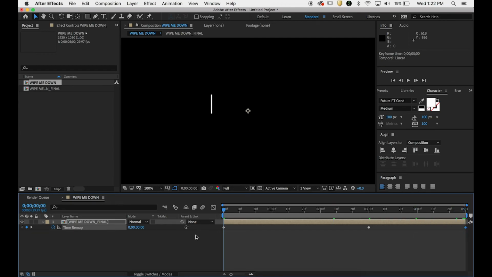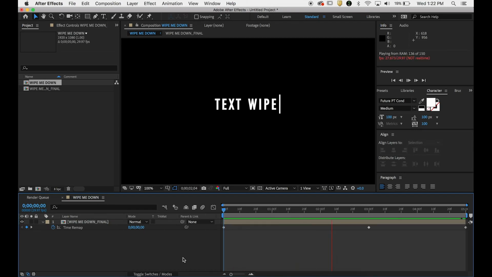So now when you play your graphic, it reveals and it goes back to the start. So now instead of cross dissolving in Adobe Premiere, you don't have to worry about that. Now your text reveals and removes itself off screen all by itself.